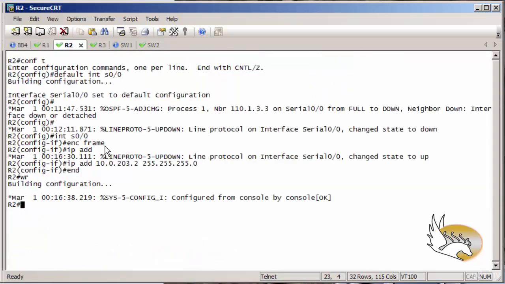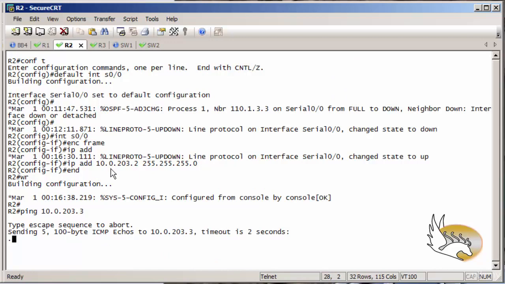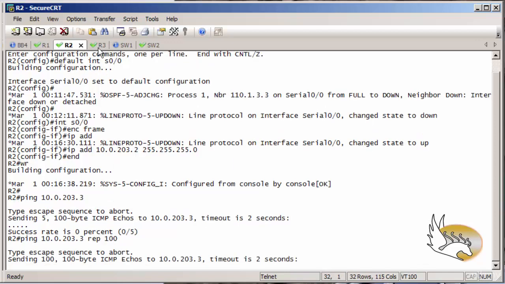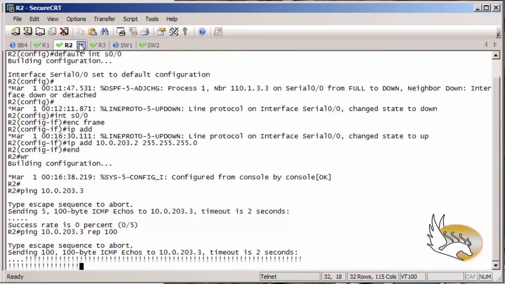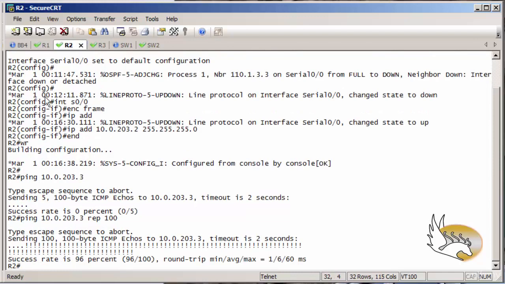So on router 2 I should have the same thing. So the ping is going to work, 10.0.203.3, and it is going to work after a while. And I can wait for that, but I know that after a while it is going to work. Let's have the repeat 100 and wait for it. Okay, now I have everything here, and if I want to have OSPF configured on here, I will do this. Now you can see that the ping is working here as well.